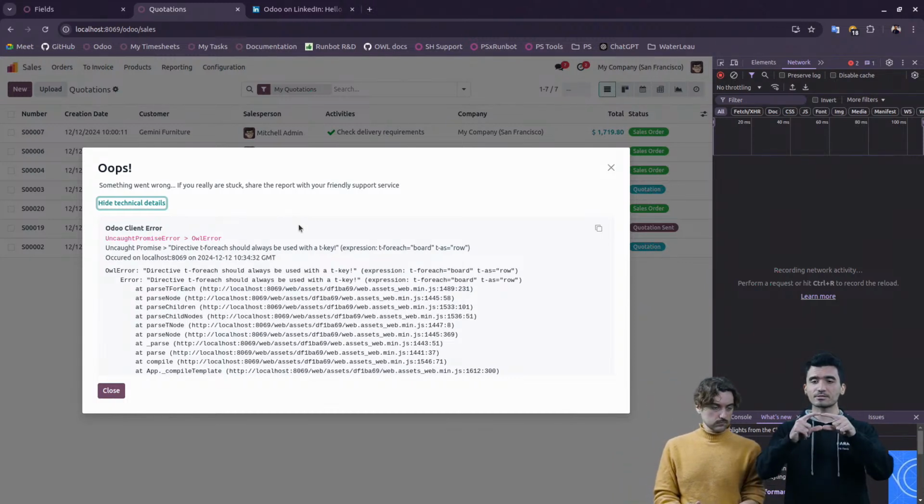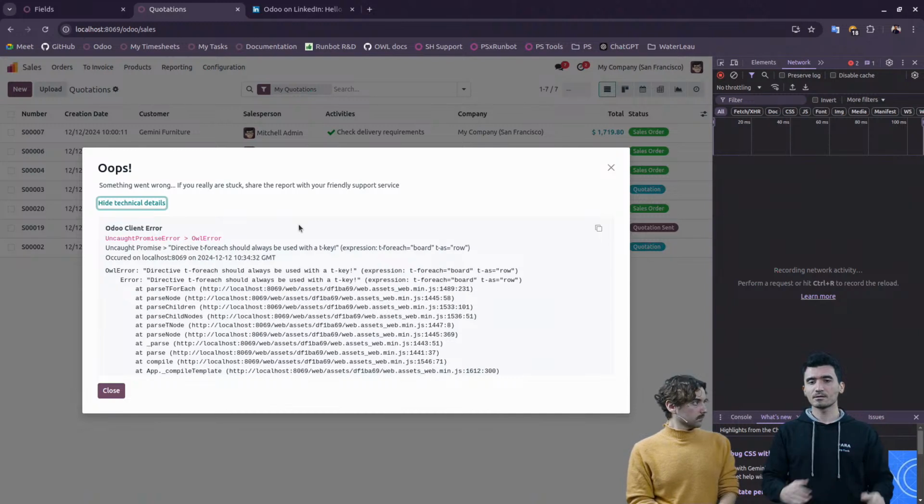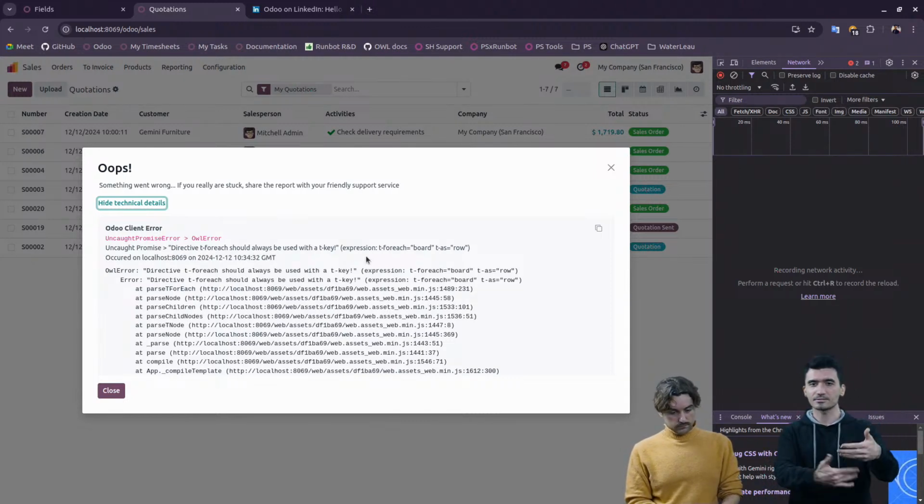So if you have a bunch of stuff, you're doing a for loop, you have to give each element a key in order for the framework to actually be able to know that it's like a grid of components and actually be able to interact with them.